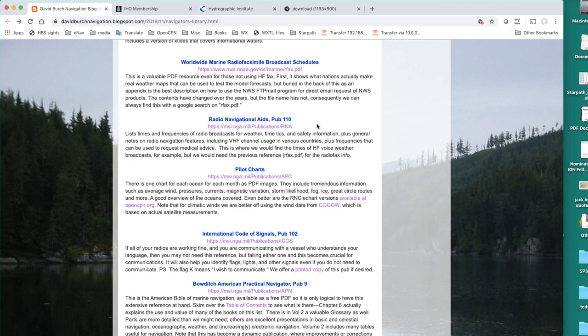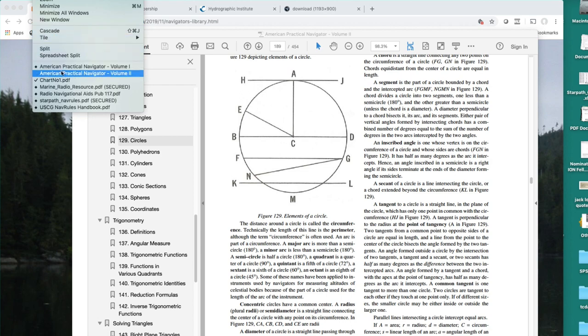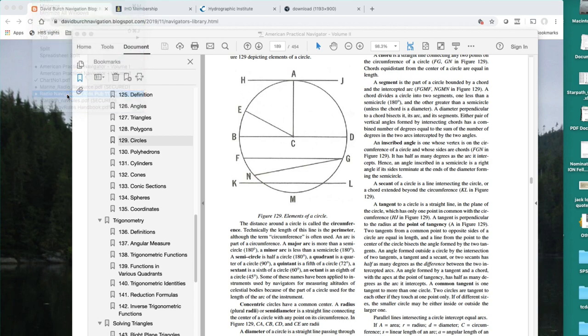So that's why that one is famous. Radio Aids to Navigation. That is the publication that lists where you would, for example, get voice broadcasts over the radio, either VHF or HF. This is a key document. For example, let me see if I have that one open. Here. Pub 117.